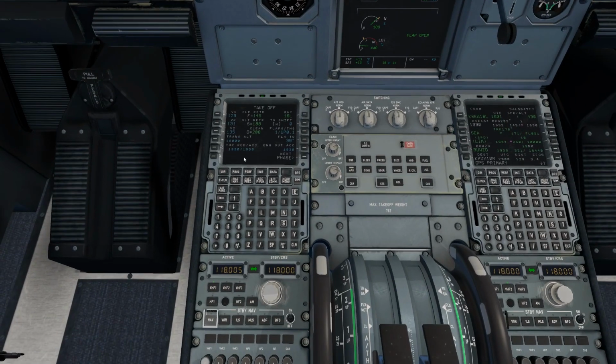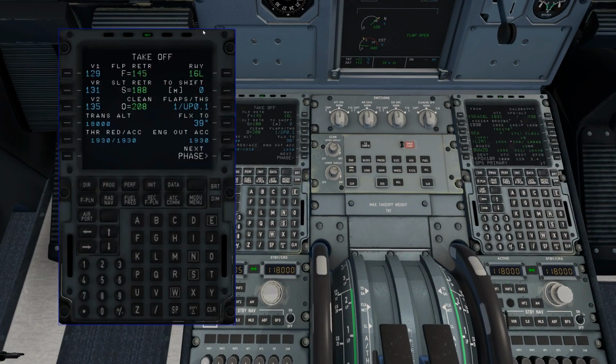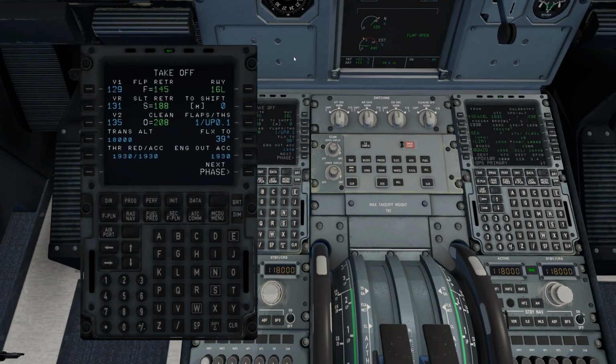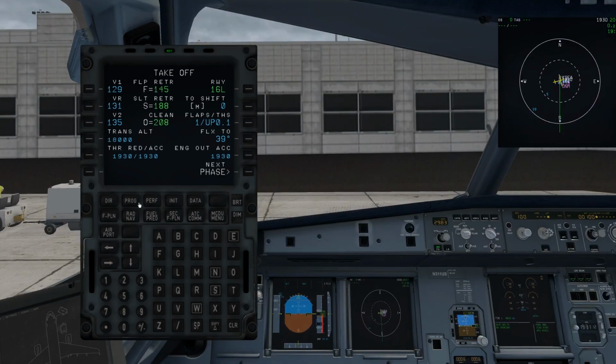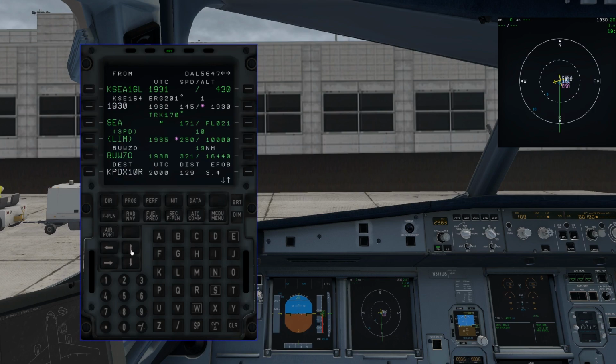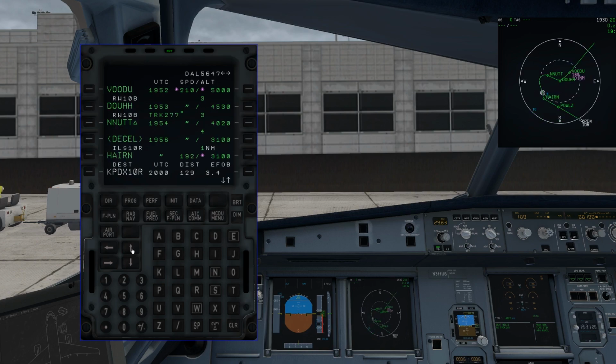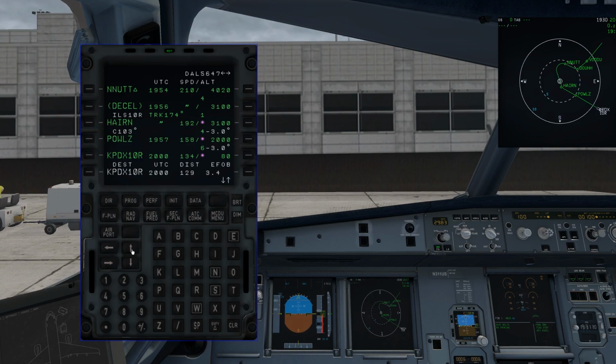But before we push back, I want to go ahead and bring this back up, and I want to check my flight plan. So we're going descent in the Helens Crater, Hiker, Voodoo Dua Nunut, deceleration point, and then the Heron, Powell's, and then into the runway.